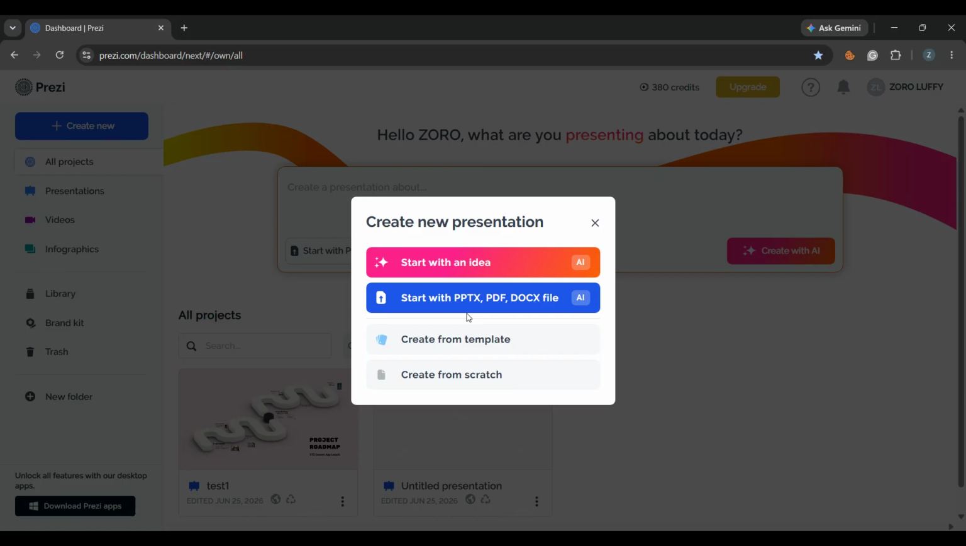If you want a faster start, you can also use the Create with AI tool. This is useful because it can help generate an outline and even suggest a color scheme automatically, which saves time and gives you a strong starting point.